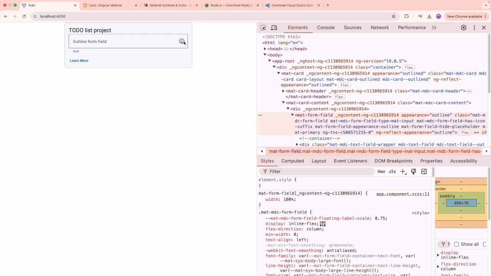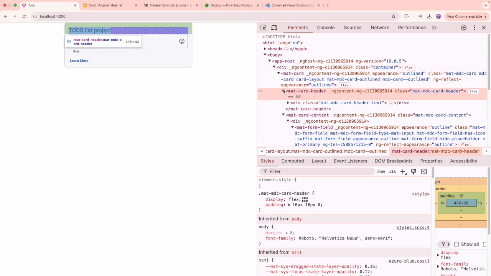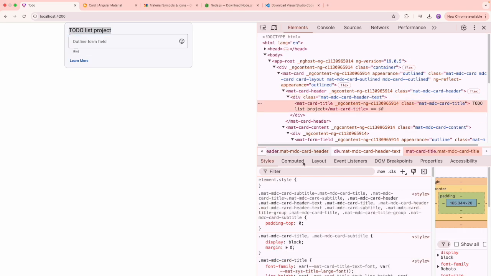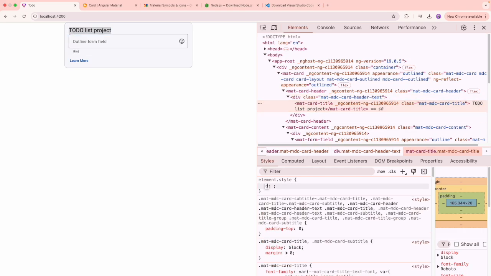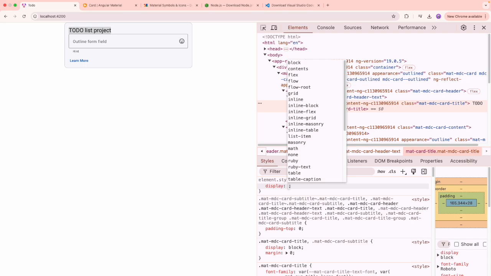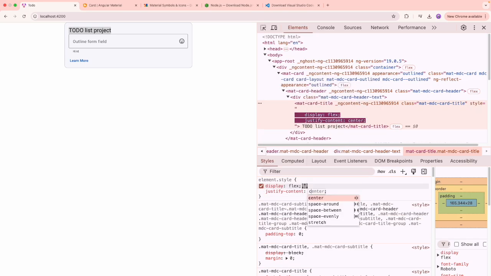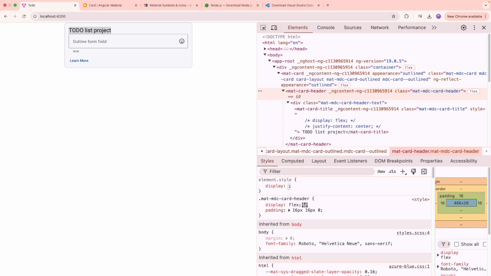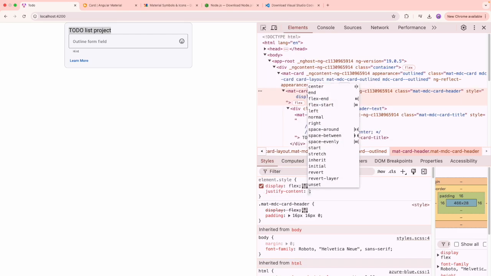I don't want to use this smile, and I want to change all the placeholder along with the paddings. So now this to-do list project is something like a heading. So let me copy this heading and let me go inside this. You have a header, and inside this you have a mat card title. So for this mat card title, what I'll do is I'll use something like display flex justify content center. We are not able to do that because we should have a div on top of it.